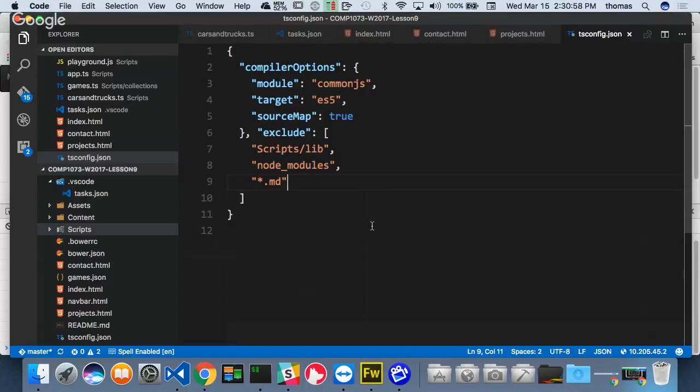Okay. So this is my compiler options. This is how I configure TypeScript. If I Command Shift B again, I can automatically set up a task runner if I want to, but it's automatically going, so I'm good to go.